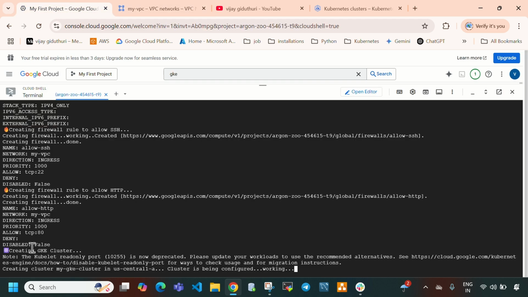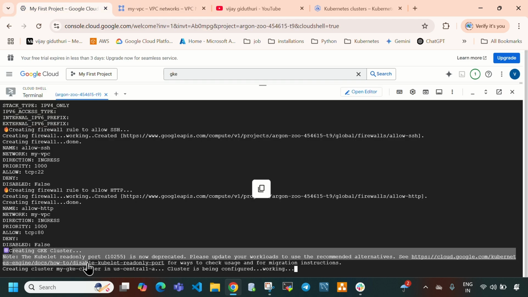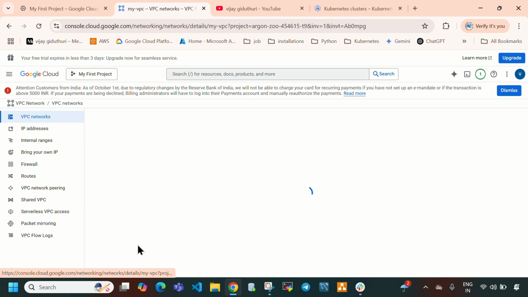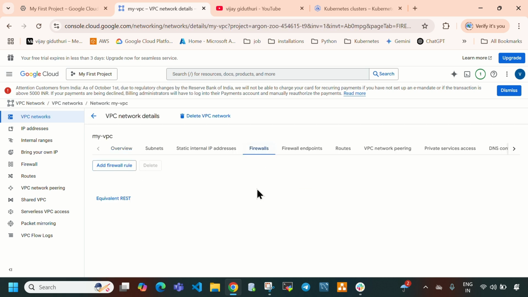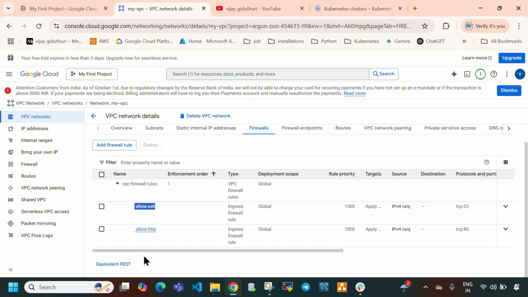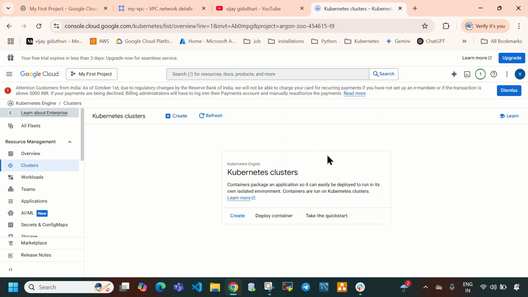Let me open this. So here you can see now currently it is creating the GKE cluster. Okay, so now it takes nearly 3 to 5 minutes to create this GKE cluster. So meanwhile, let me open these firewall rules. Let me open this my VPC firewalls, and let me drop down this. So here you can see hello SSH and hello HTTP. Okay, so this is the port for SSH, 22, and the HTTP port is 80. Okay, so from the networking side the entire resources are created. So now let's check the GKE cluster.